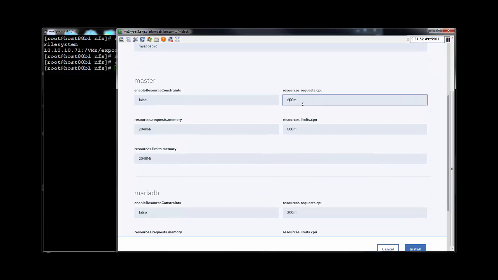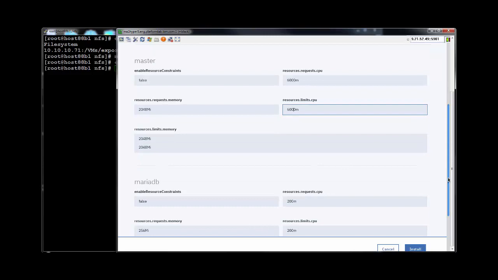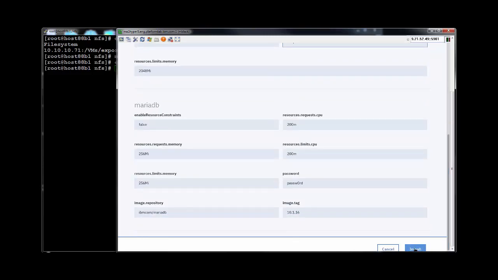On the master, let's give it a bit more resources as well. Hopefully I've got enough for this. And everything else should be okay. Click install.